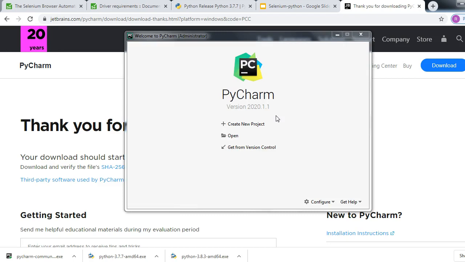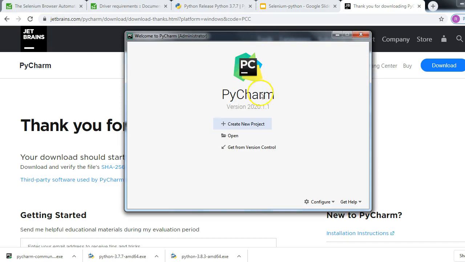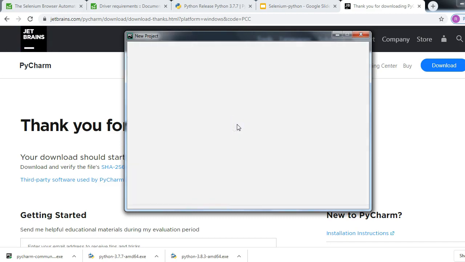Those options should come. As you can see, we have now got Welcome to PyCharm, and on this pop-up we can check out any project from Git version control, or we can open any existing project. We do not have any project as of now, so I'm going to create a new project. You just click on new.